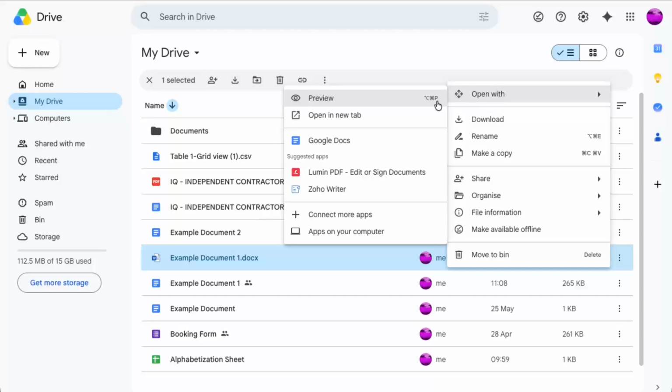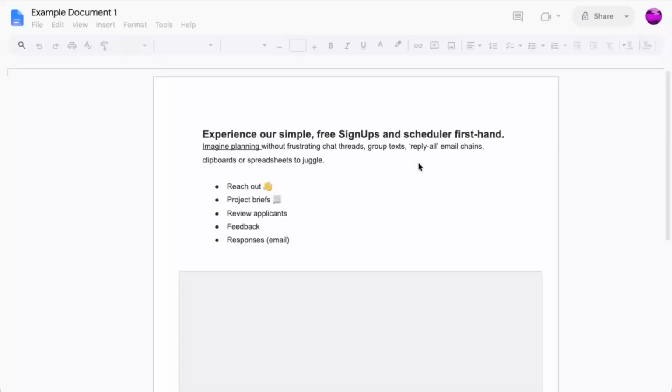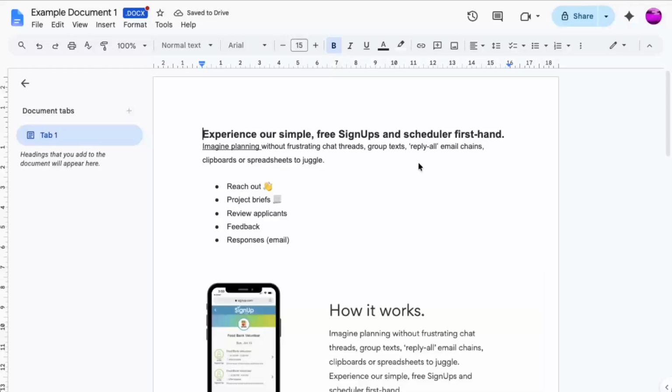Since the document is currently a Word file, this is the step that lets you choose how you want to view or edit it. Now click on Google Docs. Google will open the Word document inside Google Docs, allowing you to read, edit, and continue working on it in a more collaborative browser-based format. This is especially helpful if you want auto-saving, easy sharing, or access from multiple devices.